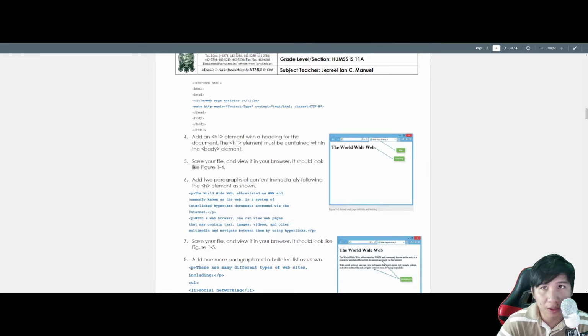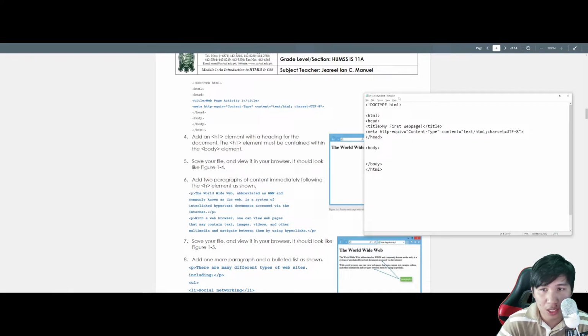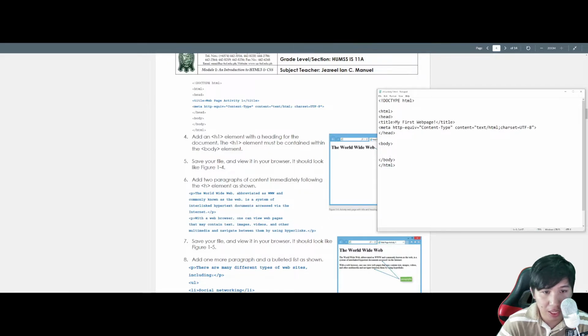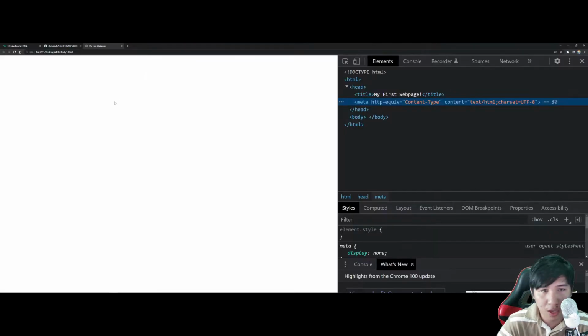Now, the H1 element, the heading for the document, can be placed inside the body itself. Dito, sa loob ng body. So, every time na naglalagay ka dyan ng H1, starting and end tag, meron tayong, halimbawa, yung word na gusto mo ipakita, the World Wide Web. Yan. So, Control S mo to save, tapos refresh mo dito, and there you go. This is actually your very first web page na ginawa mo.